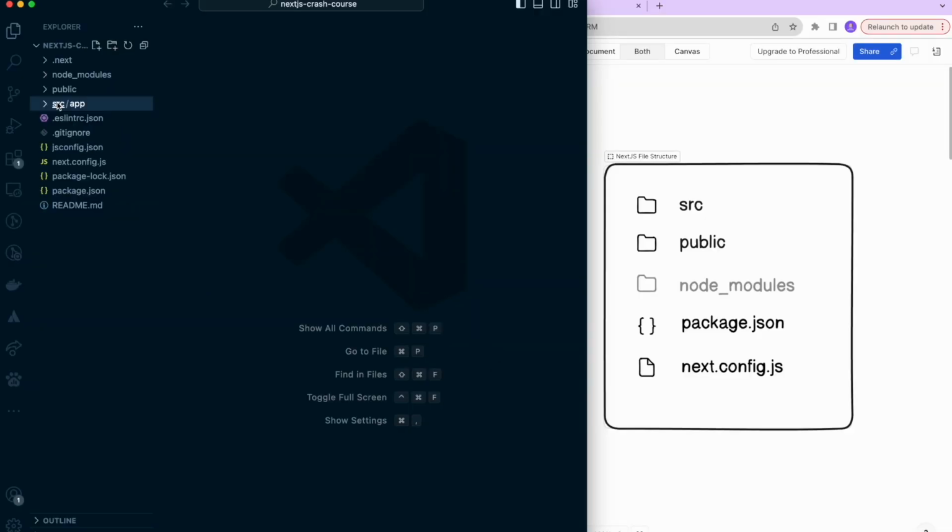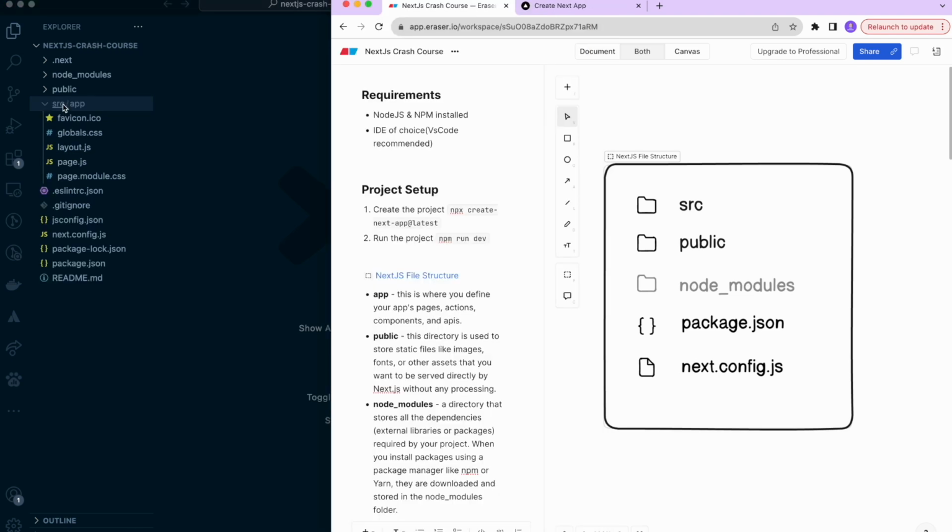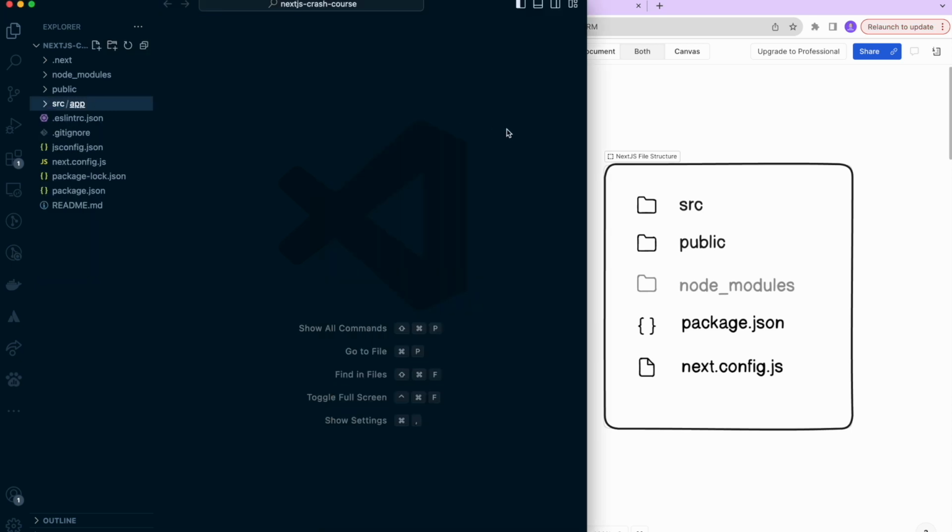On the right side I have a diagram of all the folders and files we should pay attention to, and I'm going to go over and explain them. First we have this src folder in which we have an app router, and this is where you define your app's pages. The main index page where the code is coming from is page.js right now. You can define actions, components, and APIs also go inside there.